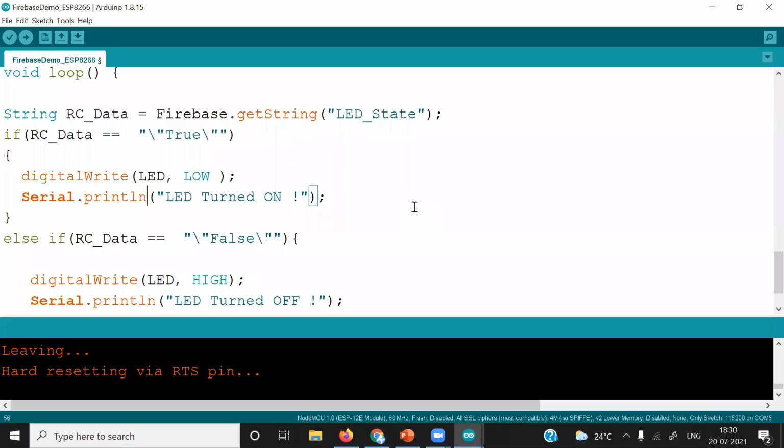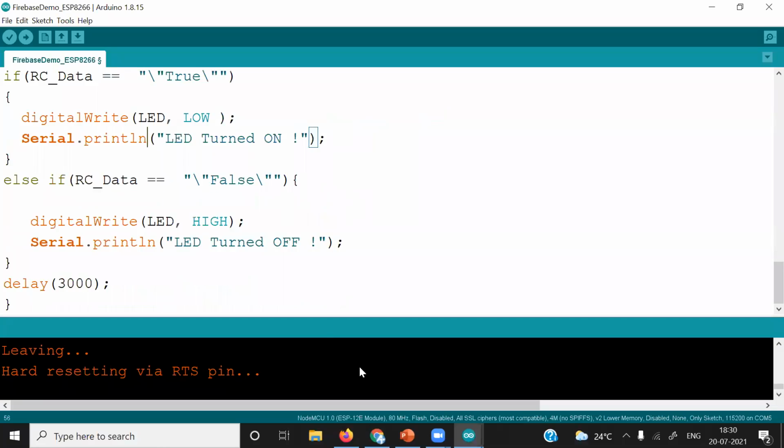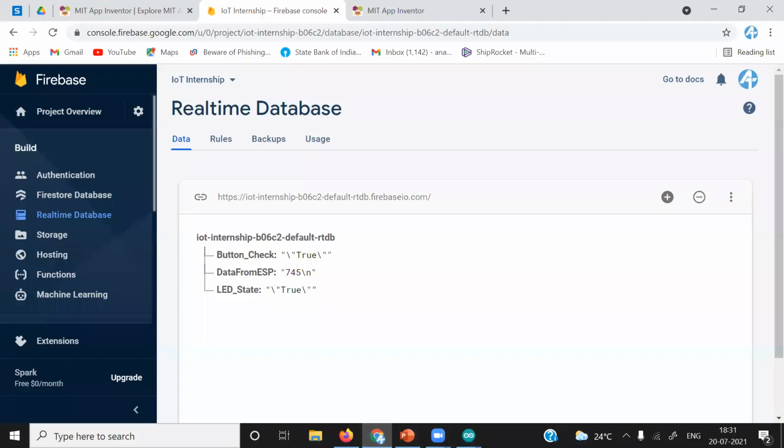So we want to check only when we are pressing this button. Otherwise, we do not want to receive that data. We only want to check if we have received data after pressing the button. So that is the reason we must put this button check condition. What we will do, we will quickly create this condition.